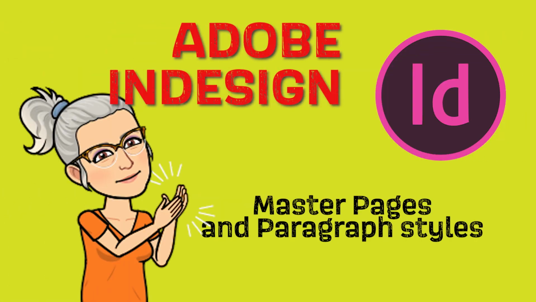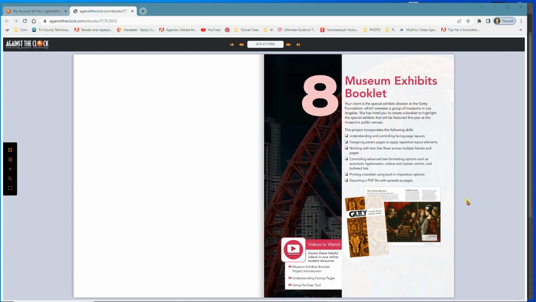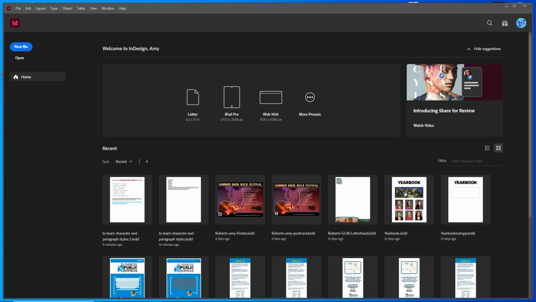This week we're going to learn how to create a multi-page brochure, how to create master pages, and page numbering, so lots of good stuff in this chapter. The files you need are called museum. So go ahead and unzip the museum file, and we're going to start our new document.